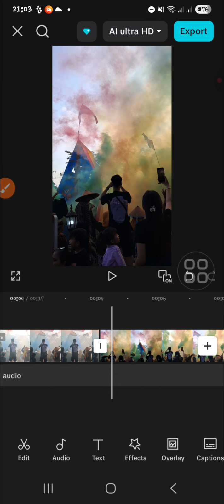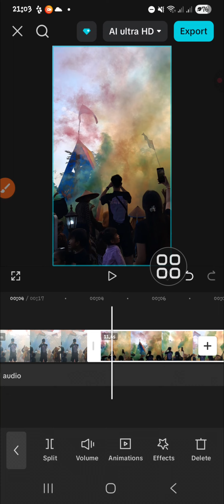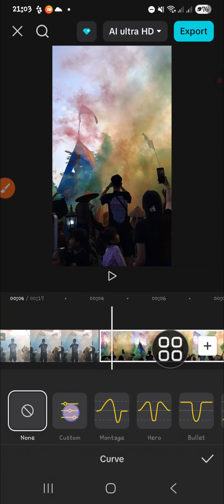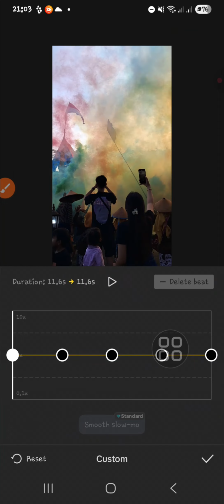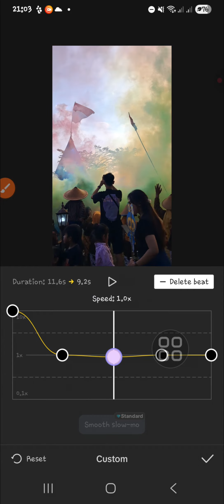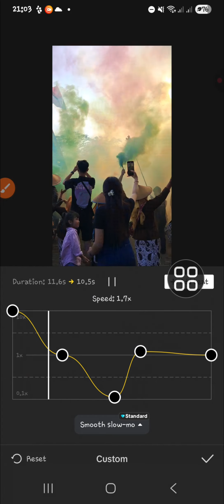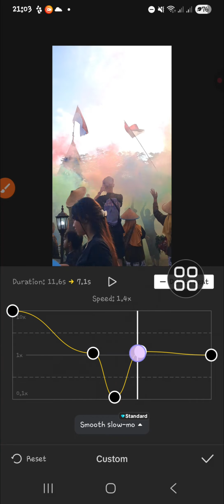And then I'm going to apply the speed ramp editing to this video as well. And we're going to do the same. Go to the speed, select curve, custom, and edit. And we can do the same graph. Okay.